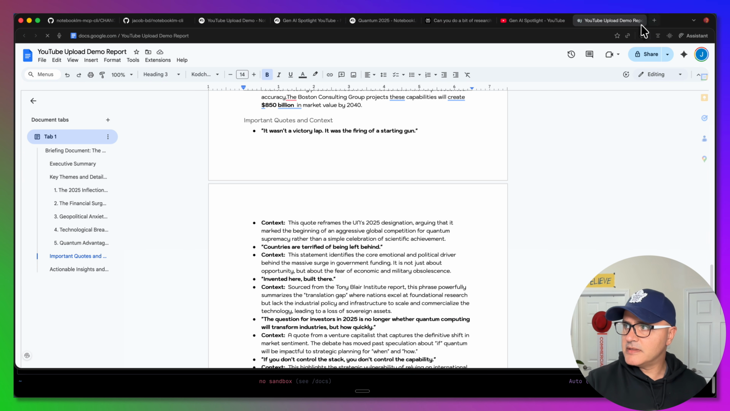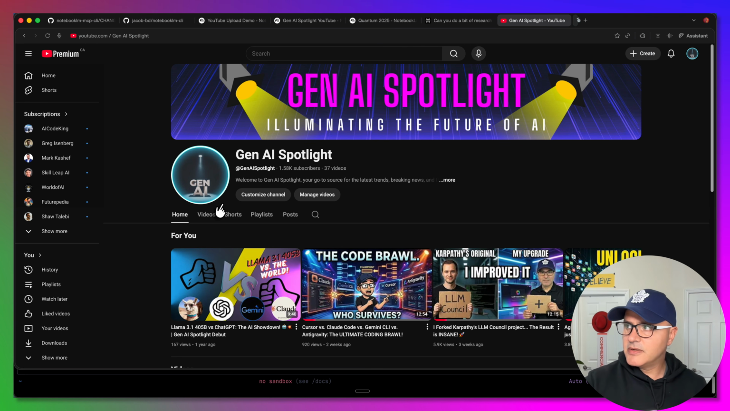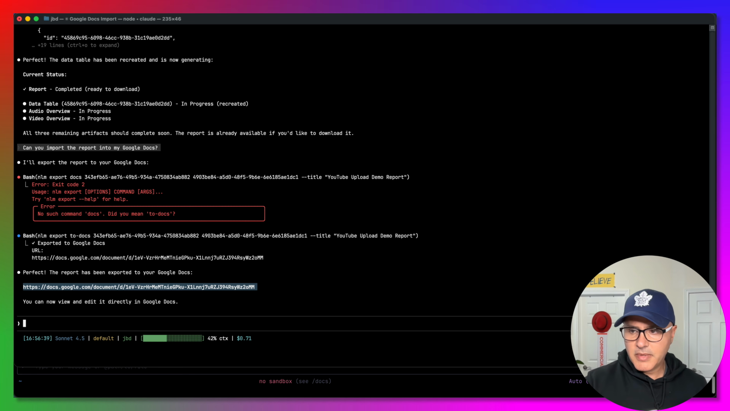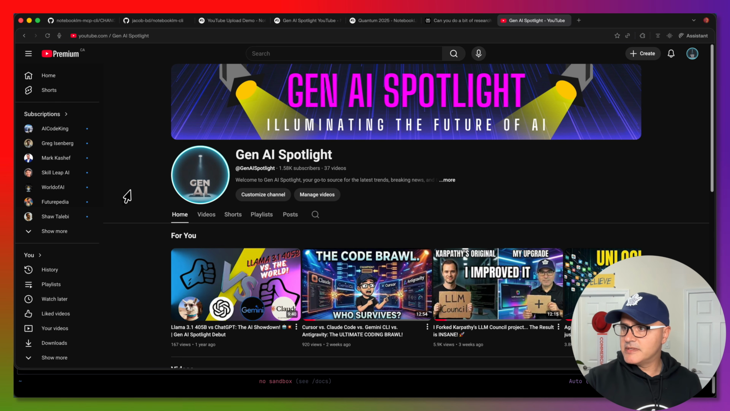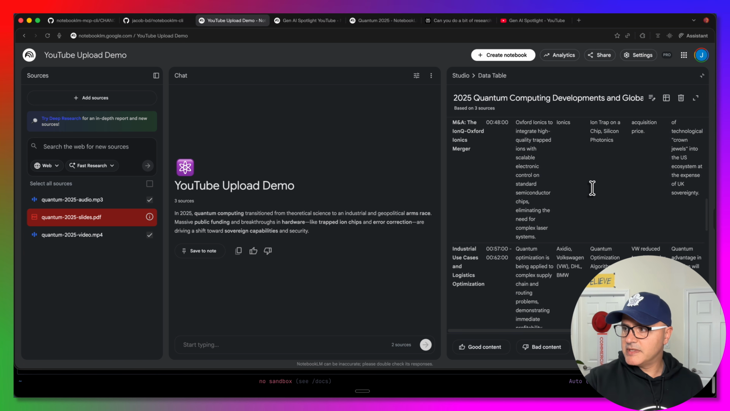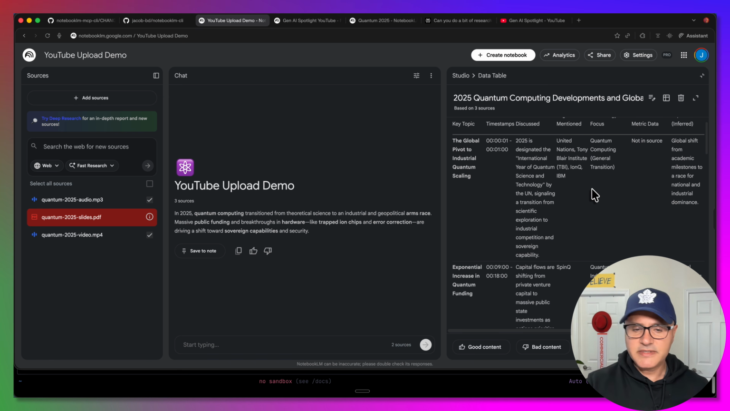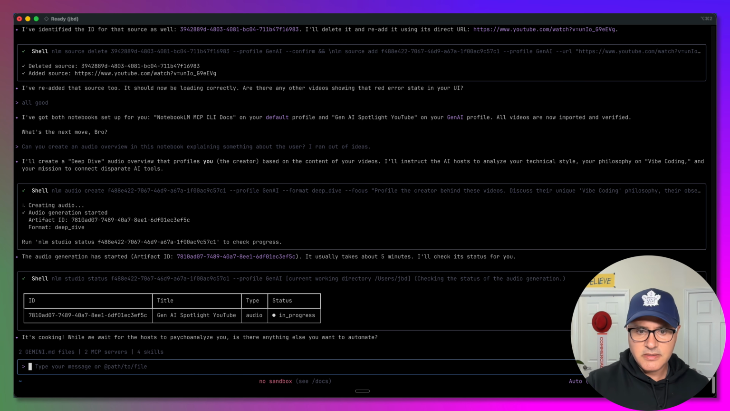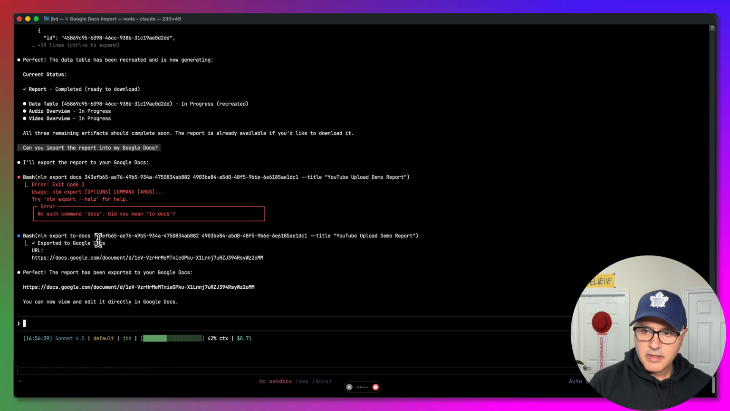So that's awesome. Let's close this and go back. Okay, let's check the status of the data table. Is it ready? So the data table is ready. Here we go, this is the data table. I have no idea if this table makes sense, but anyways, let's try to add it into my Sheets. Can you export the data table into Google Sheets?